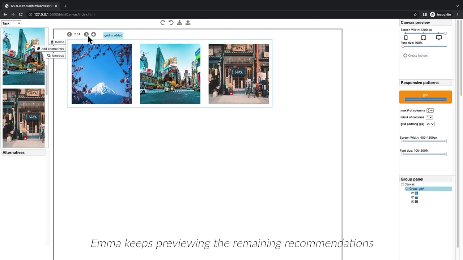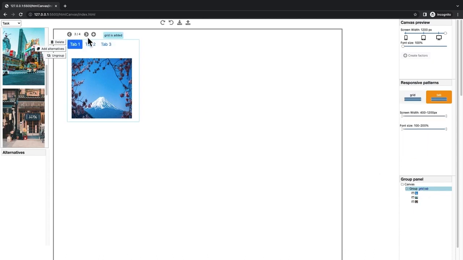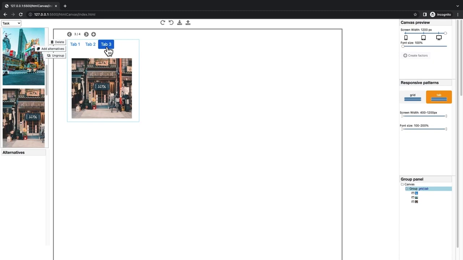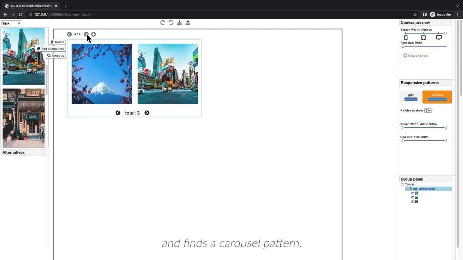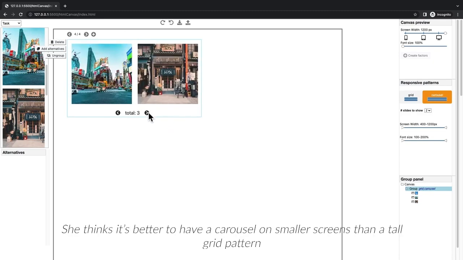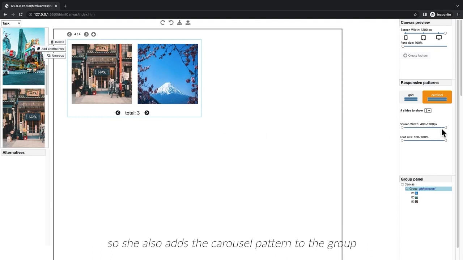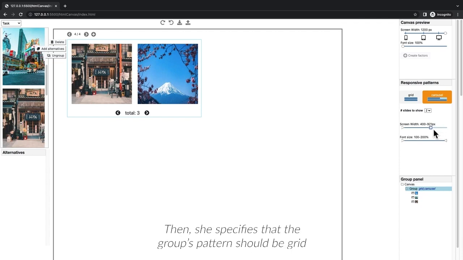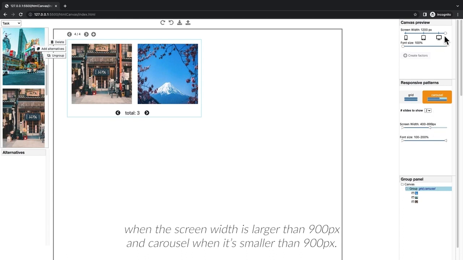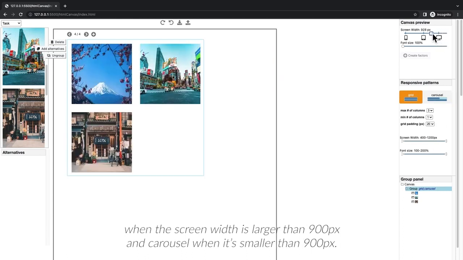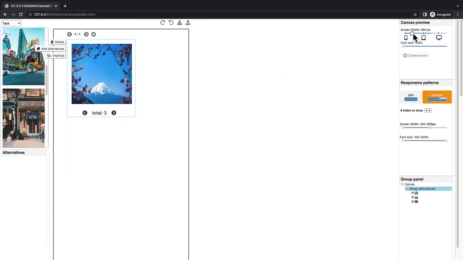Emma keeps previewing the remaining recommendations and finds a carousel pattern. She thinks it's better to have a carousel on smaller screens than a tall grid pattern, so she also adds the carousel pattern to the group. Then she specifies that the group's pattern should be grid when the screen width is larger than 900 pixels and carousel when it's smaller than 900 pixels.